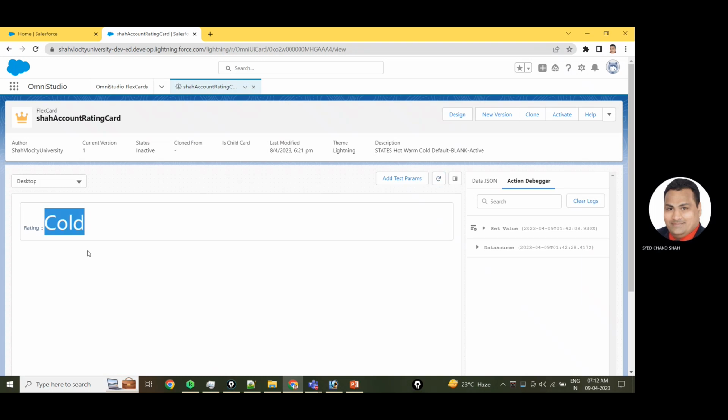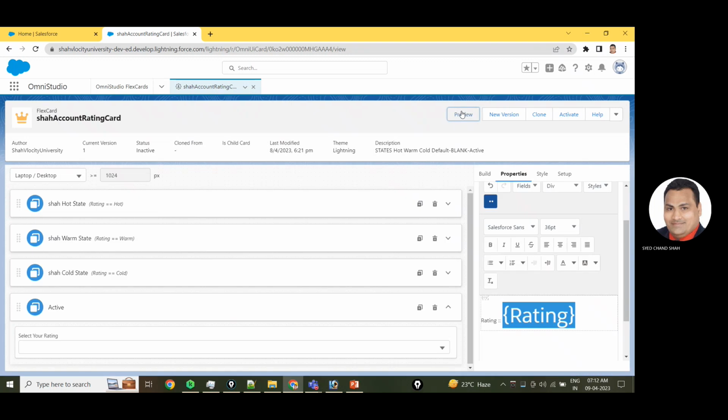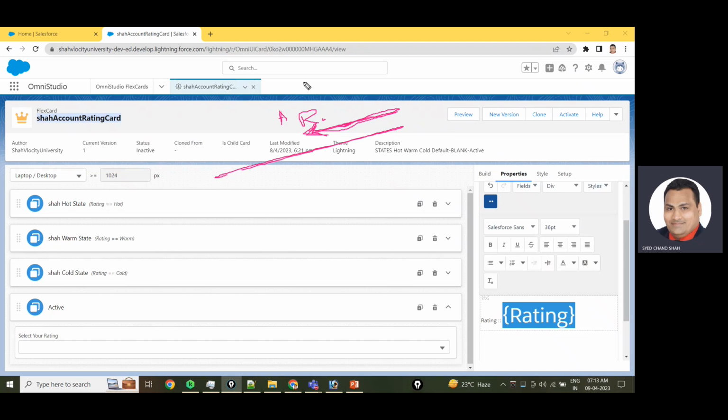Take cold, rating is good, right? So based on the condition, different states are being presented to you, right? So this is sufficient to step ahead for the project requirement. On the account record page, if we put this card, the account rating card, it has to check the account object record, the account object's rating field, right? It has to fetch the rating field value dynamically, which we are going to do through the Data Raptor. And once it is hot, it shows this; warm, this; cold, this, right?